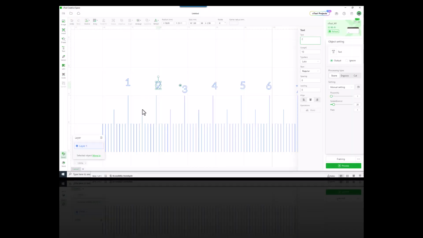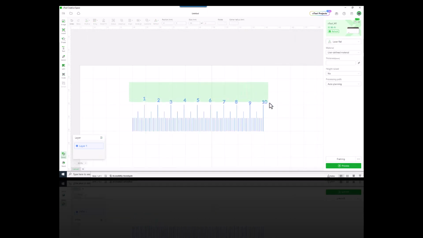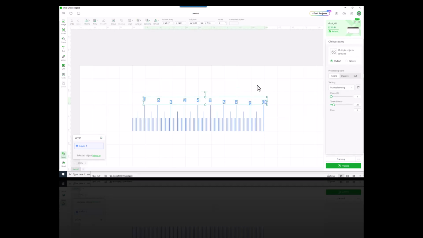Okay, so those are all done. Let me scroll back out a bit. Then what I'm going to do is select all of these, and I'm going to align the top. And then I'm going to just position them over the top of each one of those roughly.